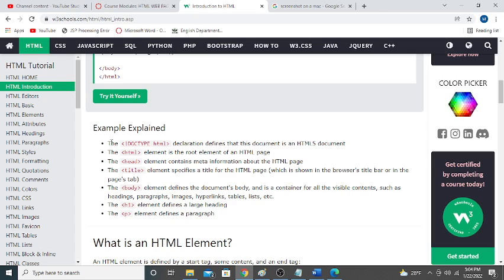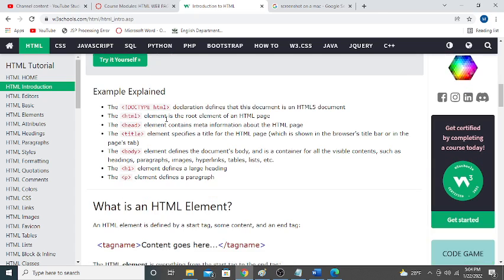Oh, they're going to explain it all. Okay, I think I already covered this. Declares it as HTML5, yes. The HTML element is the root of the HTML page. The head element contains the meta information about the page, metadata being anything that is outside of the body of the page.